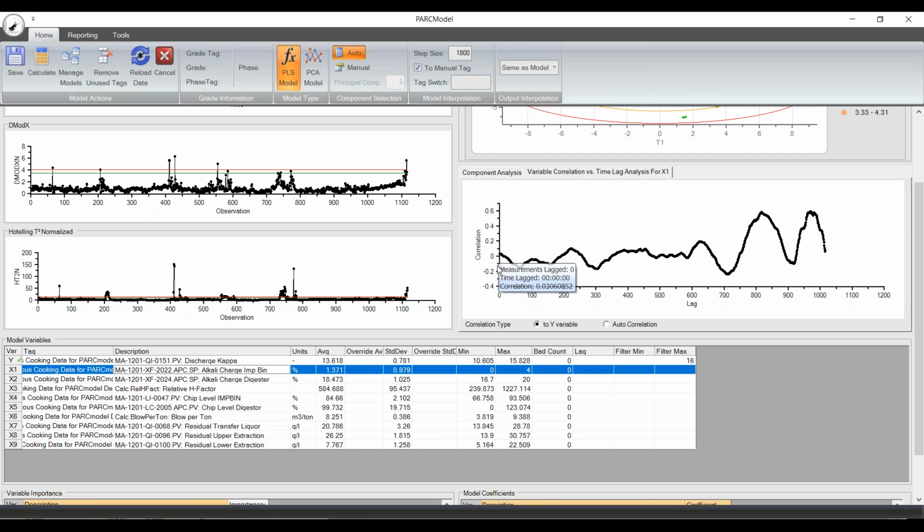What this does is says, okay, at time 0, the impregnation bin alkali charge is only slightly correlated, just barely above 0, to the outlet kappa, our output variable. But if I go out to a longer time in the future, I see that there's this negative correlation. And what we're looking for is the absolute value of the correlation, either positive or negative. But the bigger it is, the more impact it's having on that output variable. And as you can see in the little gray box that popped up there, as I drag along, it's telling me how far out in time that correlation is.